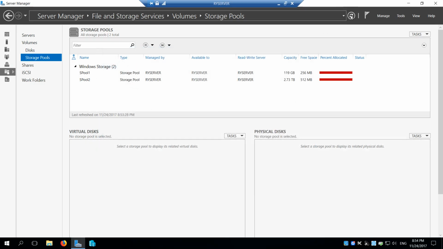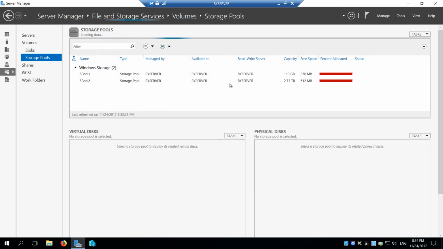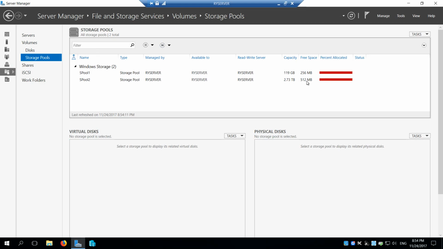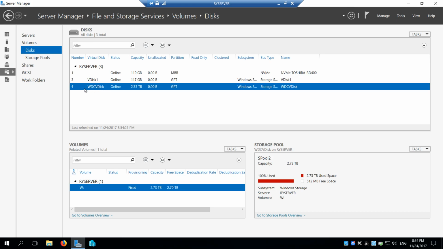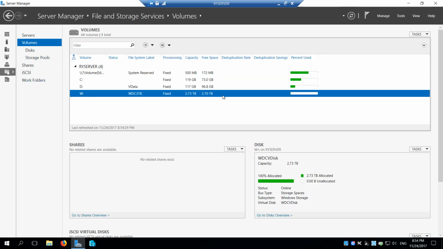Alright, we could refresh our storage pool here. Now you can see the storage pool we have, it was 2.73 terabytes available, and we can go ahead and select our disk. You can see our Western Digital V disk is here with the W volume, and we can go up here to volume and we can see that it's here as well.